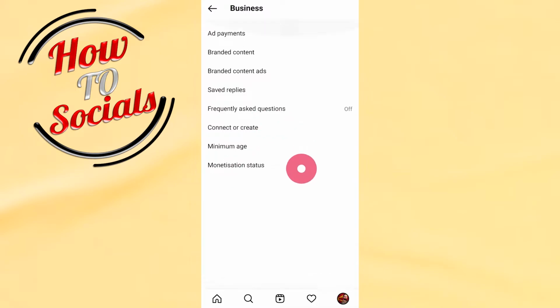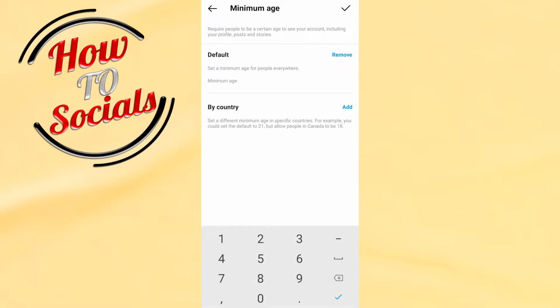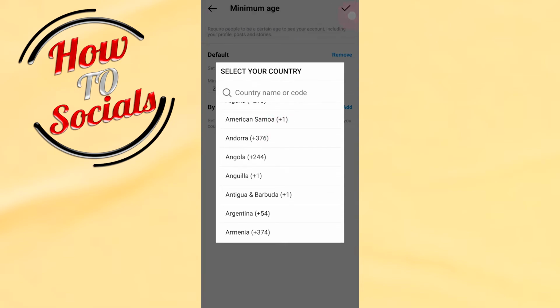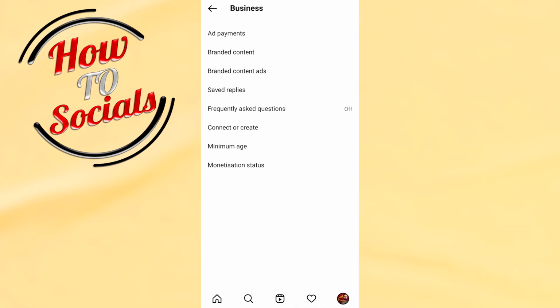On this side have also many options, but you need to choose the minimum age. Go click on it. Now as you can see here, you can restrict age on Instagram, and for example for default I will go with minimum age 20 years. Go tick. By country also I can restrict them, for example for Albania, and Albania minimum age I'll go with 15 years. Go tick on the right side, and now guys, you know how to restrict age on Instagram.